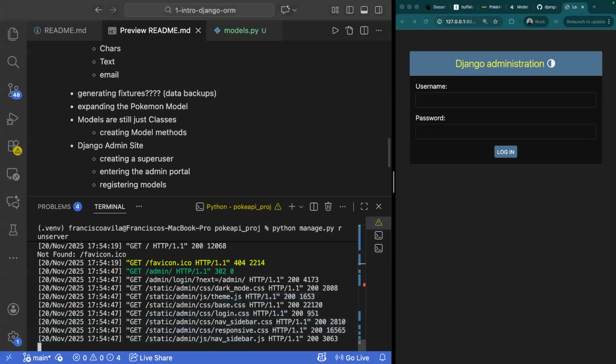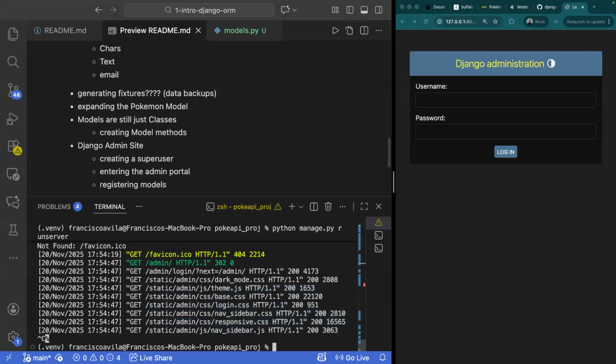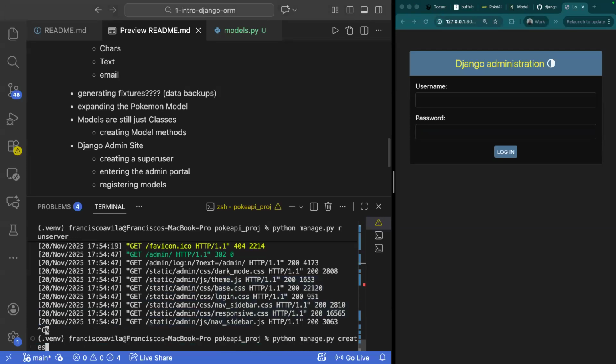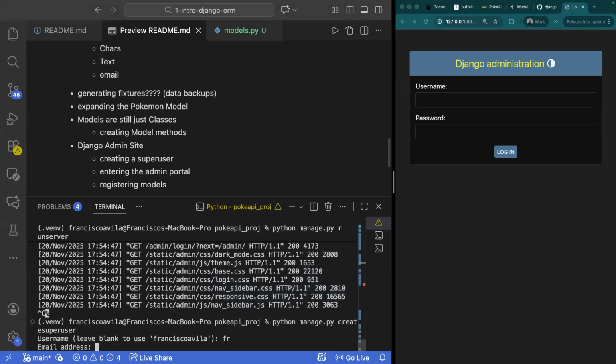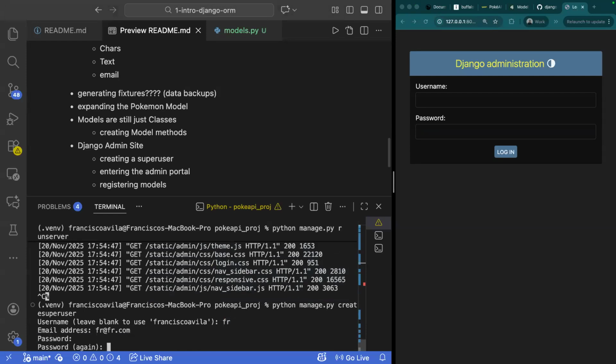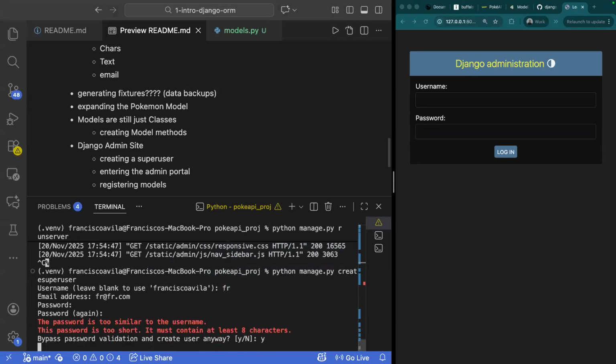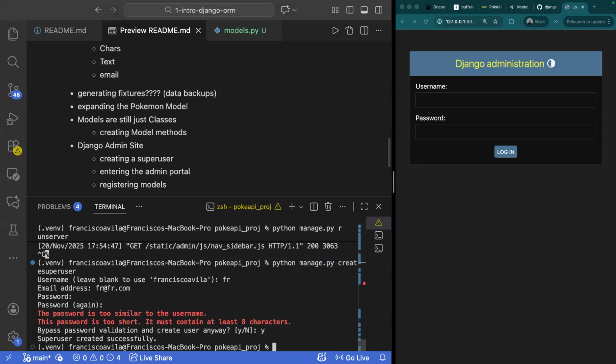So let's fix that. I can enter here by running python manage.py createsuperuser. Here I can specify a username. I'm just going to use FR. An email address would be fr@fr.com. Here's a password. Here's another password. I'm going to violate the restrictions, so I'm going to run yes.